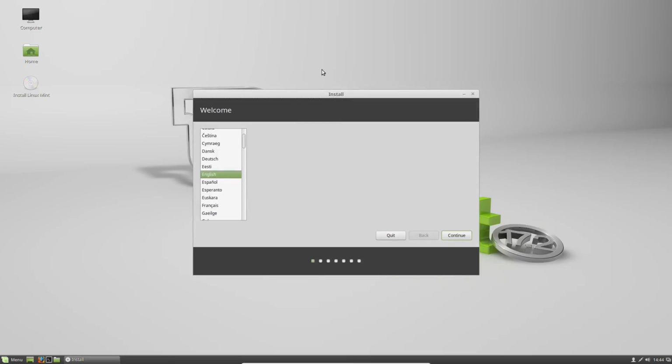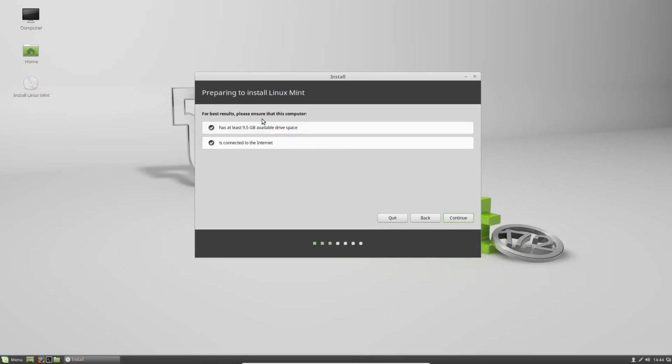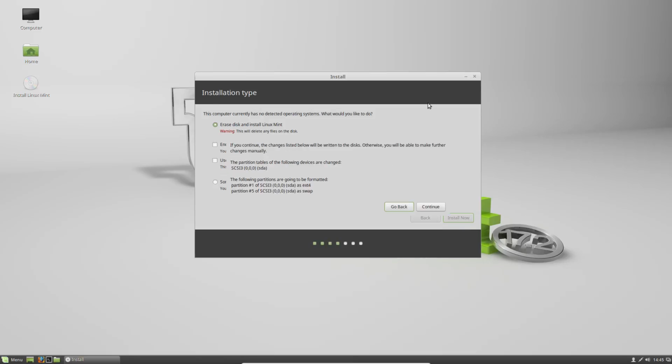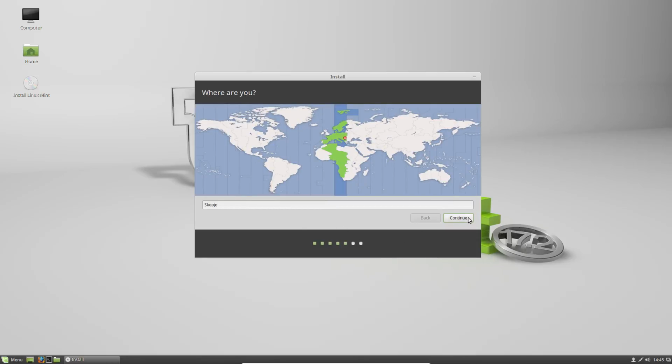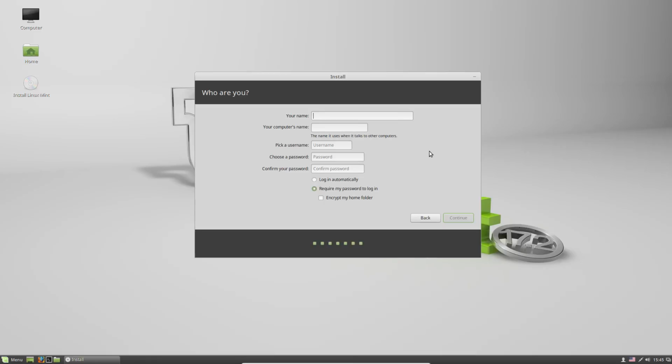And when you get here, you just hit continue. So I'm good to go, then click continue again. I will do erase disk and install Linux Mint. I recommend you also do this, then click continue. It will ask you if you are sure to do a format on your drives. So this is my time zone. Continue. Macedonian, because I live in Macedonia. So click continue.